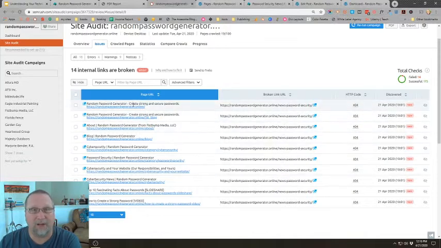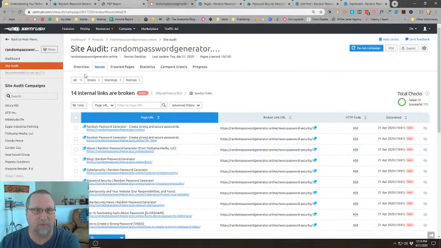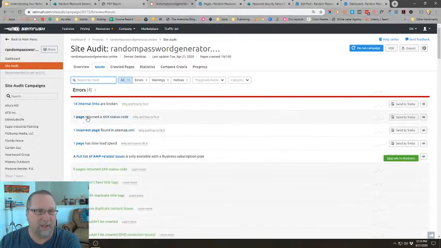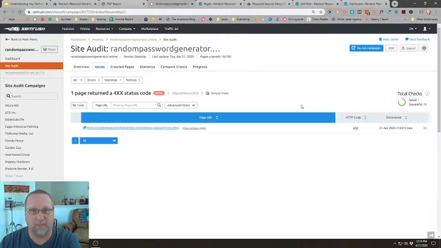So that right there will take care of 14 of my errors that were showing up for this audit, right? And that's a good thing, right? So I can see also too, I have one page returned a 400 status code, okay? And lo and behold, look at that. That is my news password security link, right? So that page on my website is showing up as not found.